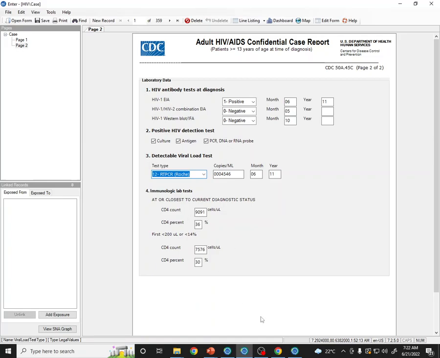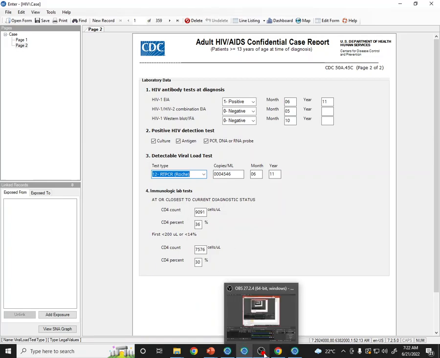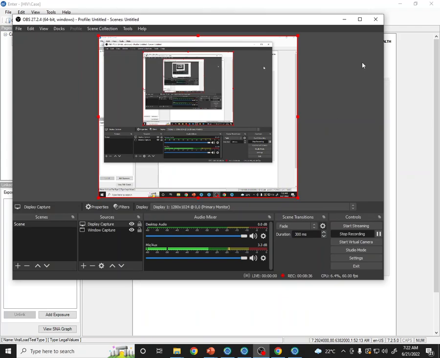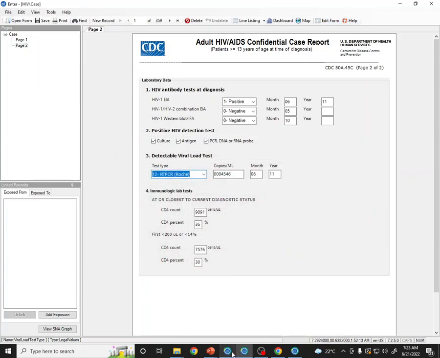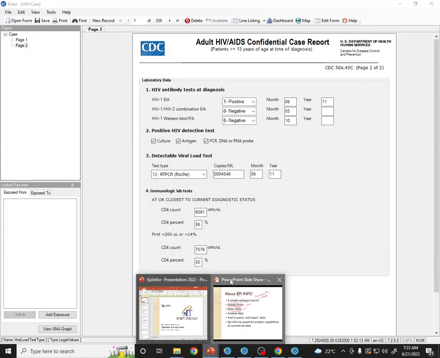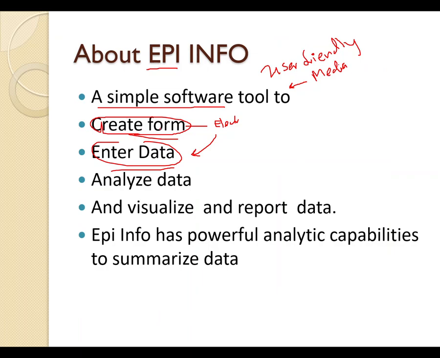So then the main objective of the Epi Info product is to create forms. Those forms depend on your requirement. What you want to hold, you may create the form. So these abilities are in the product called Epi Info. Right. And after creating the form, you can enter your data.